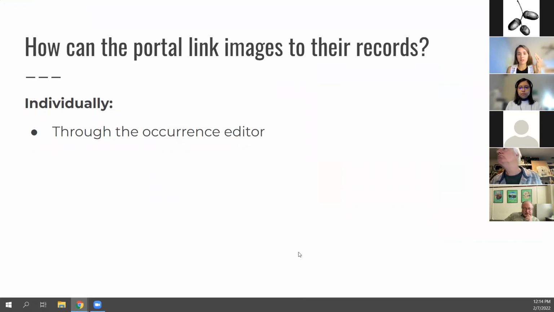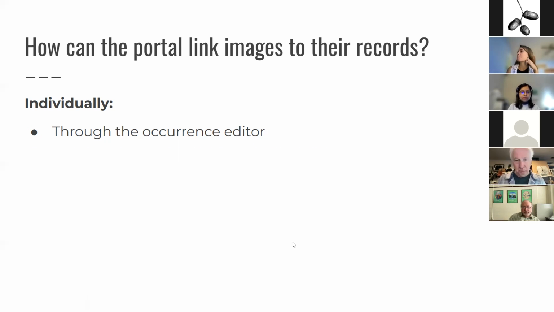It's not necessarily good for high throughput digitization because you don't want to have to go to every single record and add it. But it's really good if you're taking specific measurements or specific detailed images. You can take those and put them up on your individual records.